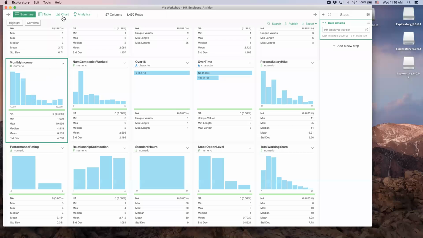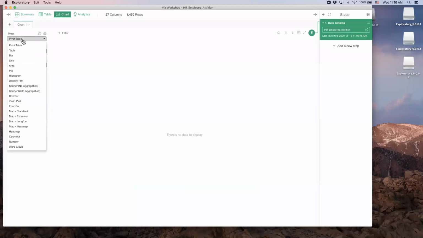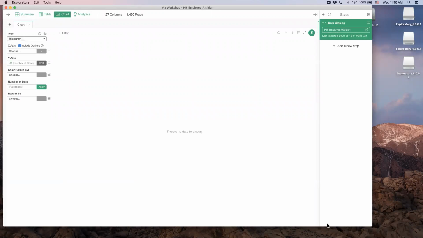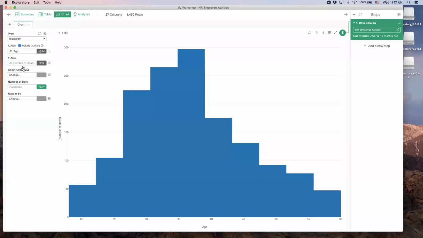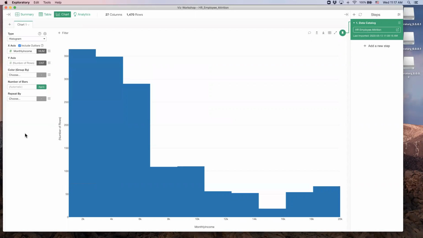I'm going to go to the chart and then select the histogram. I'm going to just make the screen bigger. And then for the x-axis, we want to use this monthly income. What happened here? Oops. Monthly income. Okay. And now we have 1, 2, 3, 4, 5, 6, 7, 8, 9, 10. There are 10 groups or 10 bins.